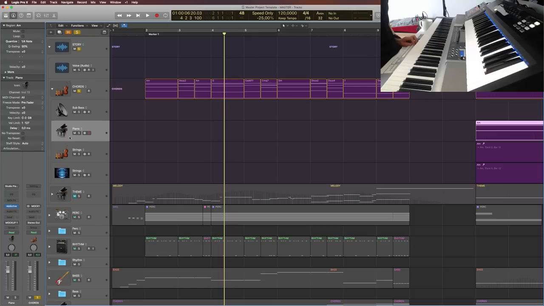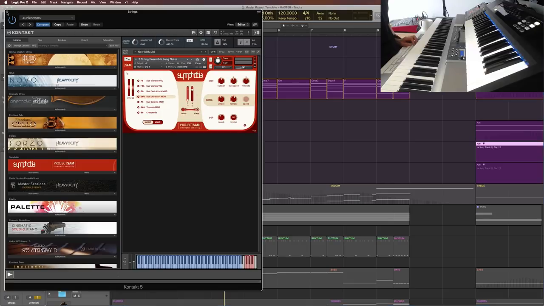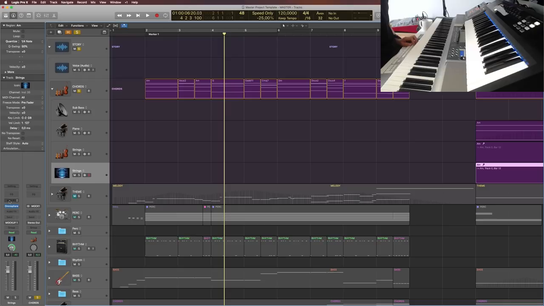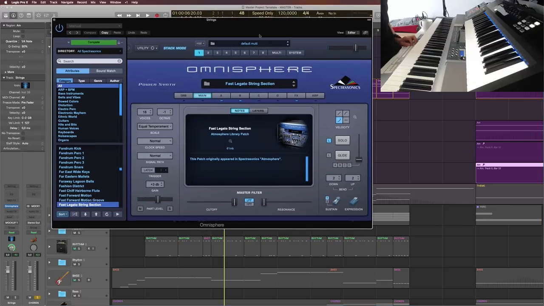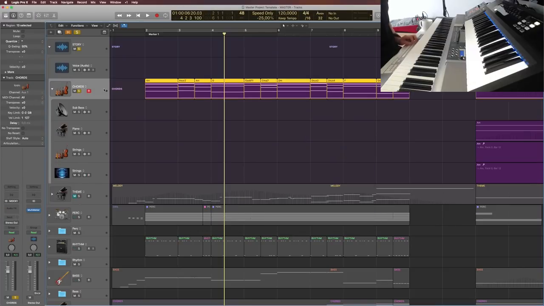Then I have a piano. I'm using Addictive Keys, which is my favorite for this. And then I have a soft, lush string patch from Symphobia, plus a string patch from Omnisphere. Also, I think this is a very fast legato strings. Okay, so all in all, it sounds like this. And I can also run with the mod wheel here. At the lowest, it's basically only piano.